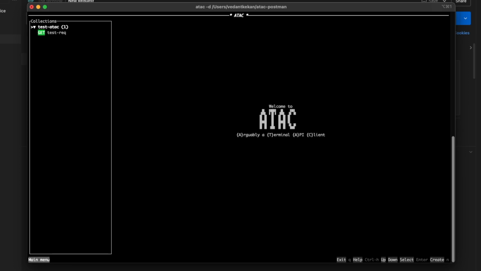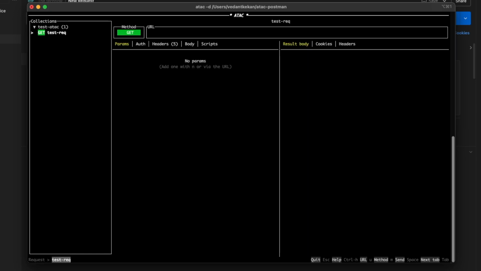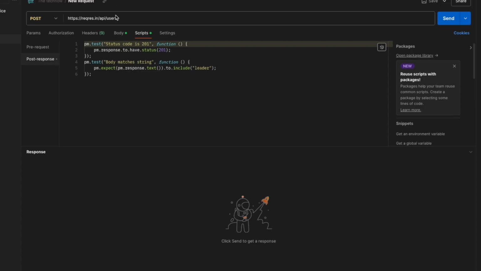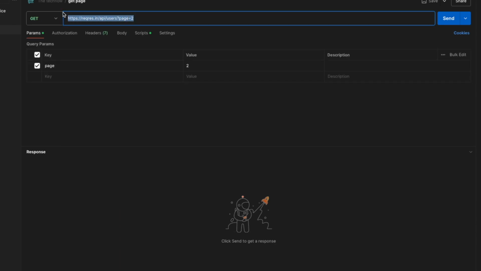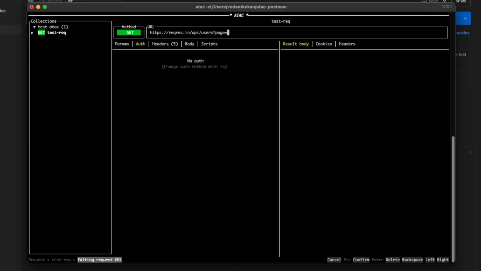Yeah, so once the request is created, I just want to show you once again. Click N and you get two options, collection or request. We created a request. Down arrow and you see the screen, and you see the URL text box. You have to click U. Now I will just copy one URL from my Postman for testing purposes. Copy and paste it on our TUI, ATAC. And to send this request, we have to use the spacebar as it's mentioned here on the bottom.